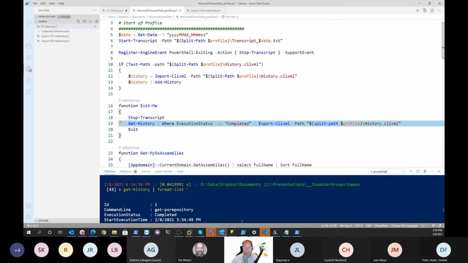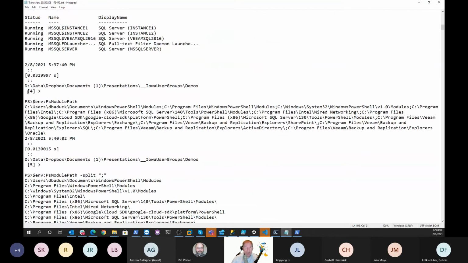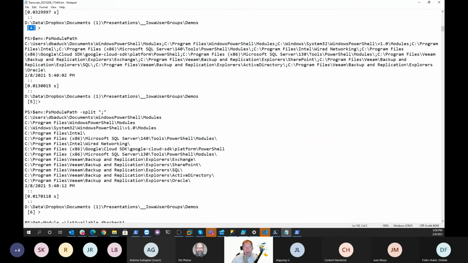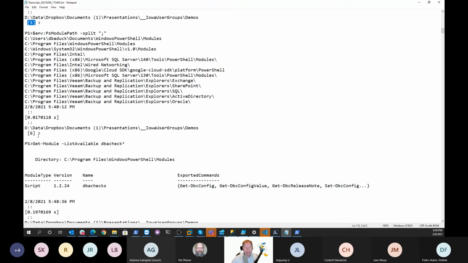If I go back in my transcript and I see that this command was 4, 5, 6, and I want to run this one again, okay? I want to run that command again. There are two ways. That's really slick if you have history. If you don't have history, it doesn't matter.